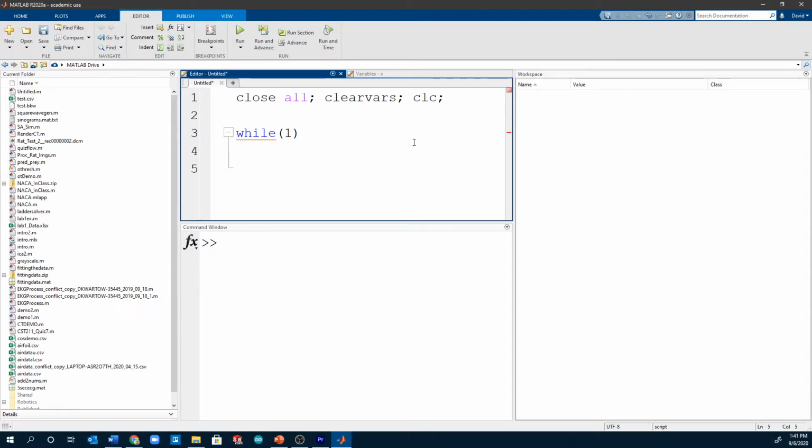MATLAB allows you to use while loops and for loops. I'll show you how to use a for loop afterwards. And we're going to say end. So instead of using curly braces, we use end to declare where the end of that loop is.